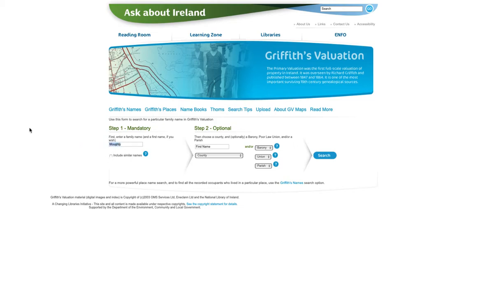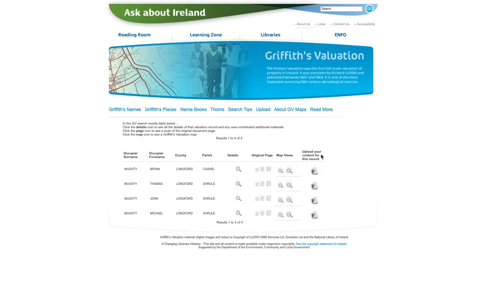Now, I could try a whole bunch of other spellings that I know that I found records on, but I happen to know already that the one that's in Griffiths valuation is Mughty. So if I search for that, even without a location, because there's not very many, there's only 4 in Ireland, and they're all in County Longford. So this again is the name search area, and you can see they're all in Longford. This gives the parish, 3 of them in Shrule, 1 of them in Cashel, and again those are adjoining parishes.